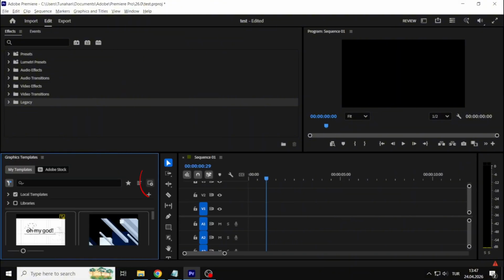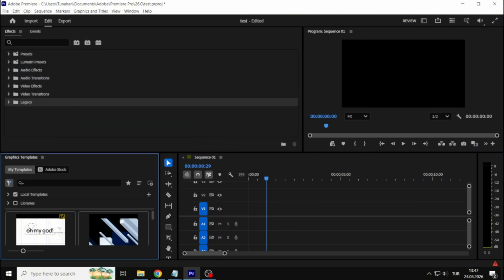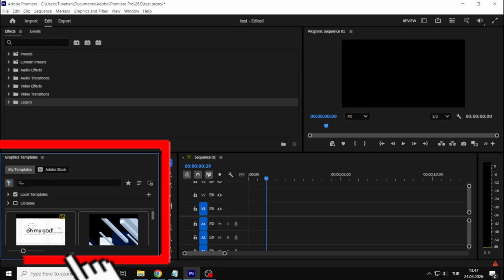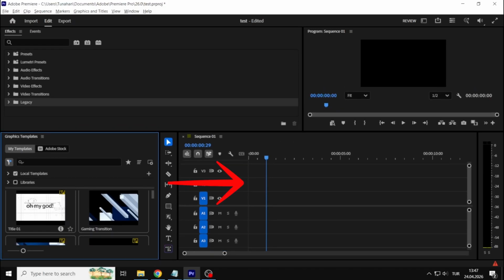Next step, click on the Install Motion Graphics template icon. Then, select the MOGRT file you want to edit and click the Open button. Next, in the Graphics Templates panel, find the MOGRT file you imported and drag and drop it onto the timeline.